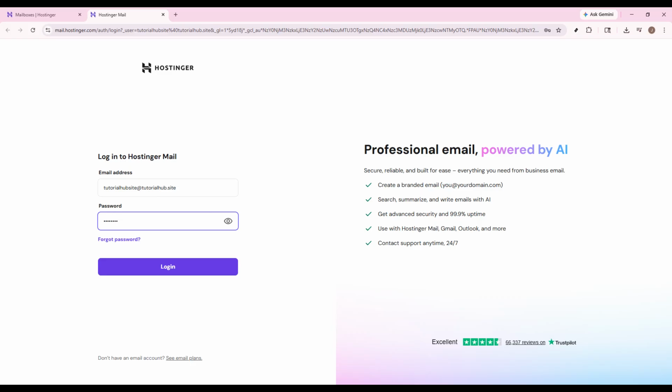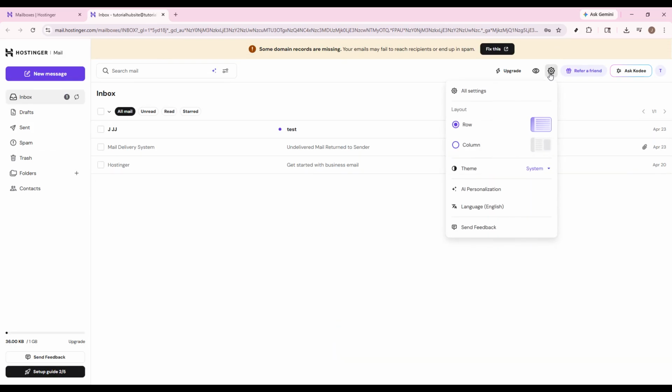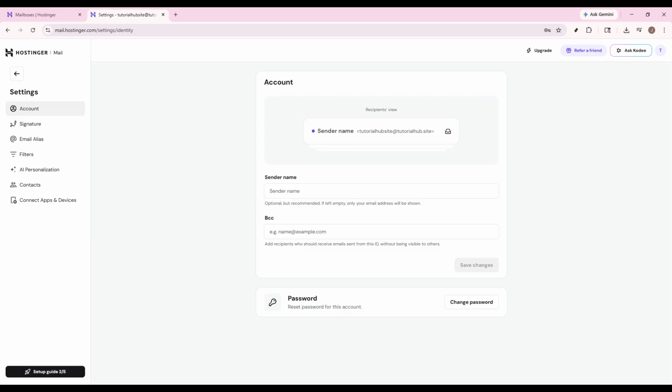Now that Webmail is open, look for the settings icon. It usually appears as a gear symbol, so click on settings to open the configuration panel. After that, choose all settings. This will take you to the full list of email options where you can make more detailed changes.